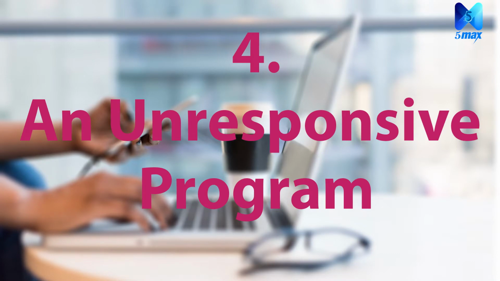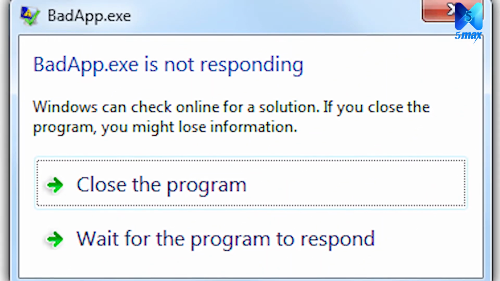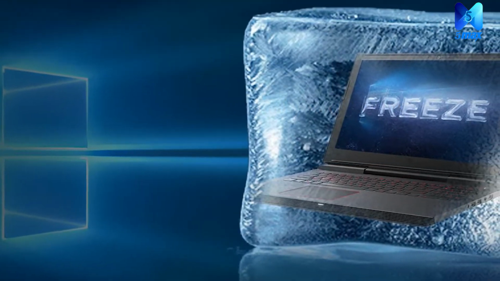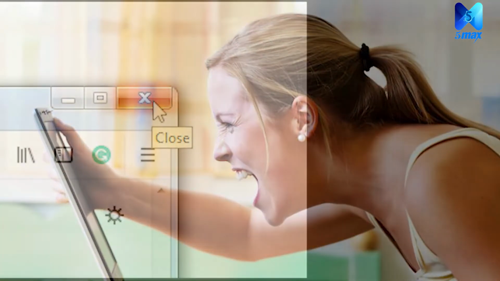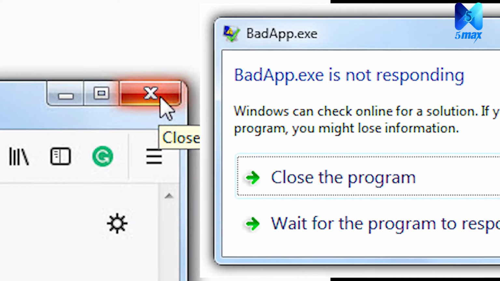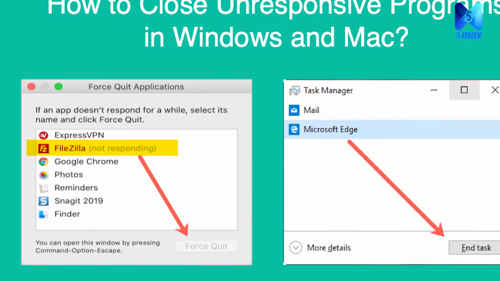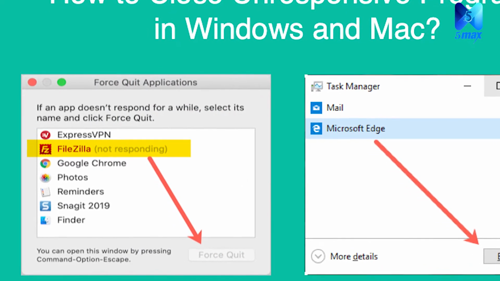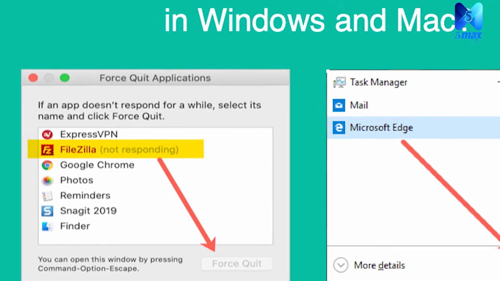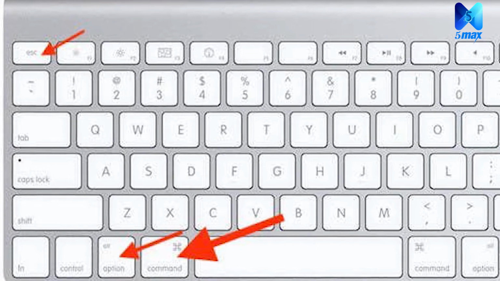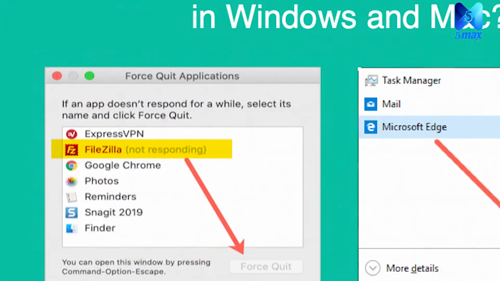4. An unresponsive program. If a single app or program locks up, it can cause the computer to freeze. In any case, a locked up program can cause your entire computer to freeze. Luckily, turning the program off should solve this one. To close the program, open the Task Manager, find the unresponsive program, and select End Task for Windows. On a Mac, press Opt+Cmd+Esc to open the force quit window.